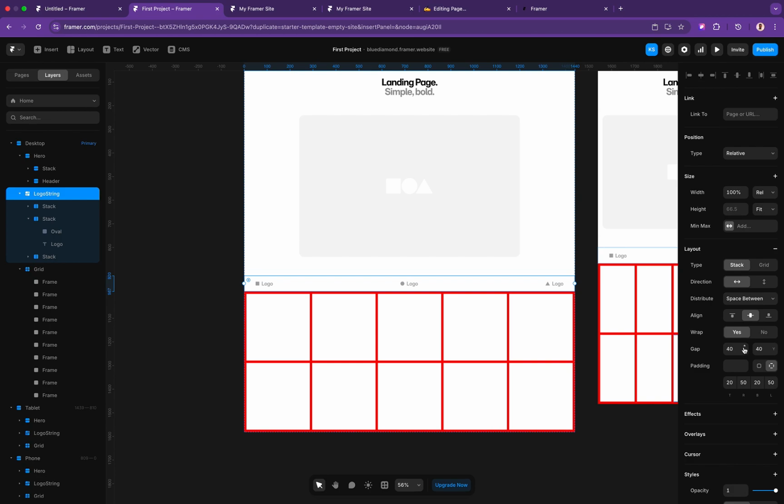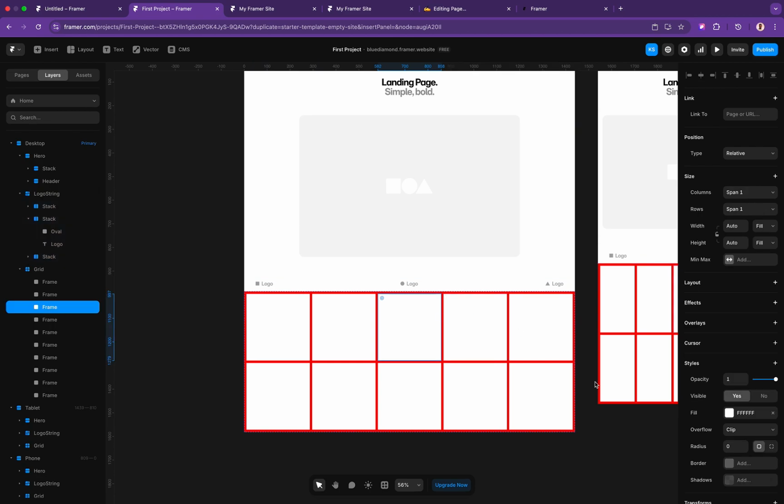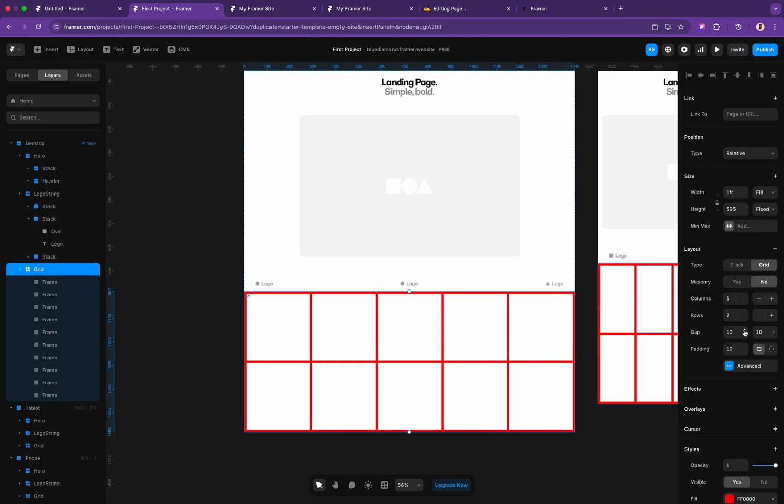Gap. Gap is literally the space in between these guys, right? The Y, the X, right? So I can use this grid to explain the gap properly, because you see that there's a gap on the Y and on the X, there are different gaps. So you should be able to use this to properly explain the gap.